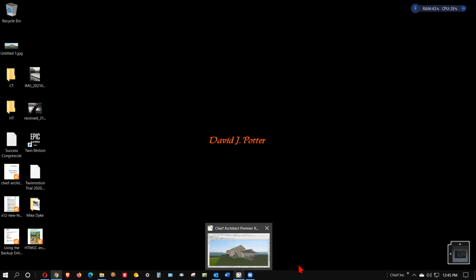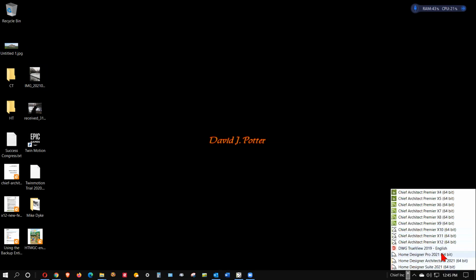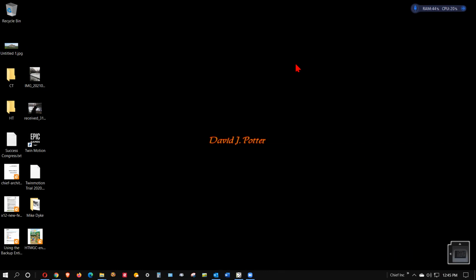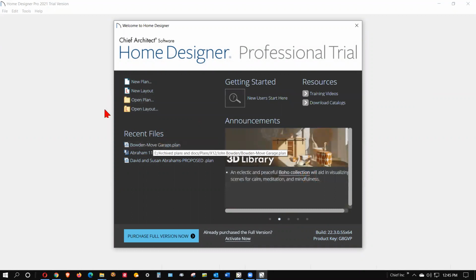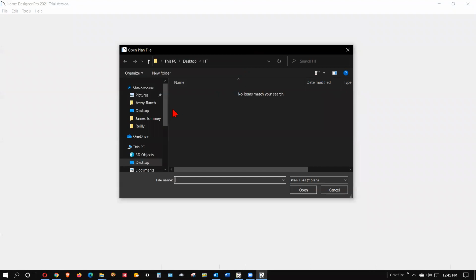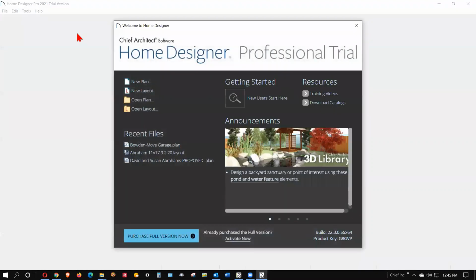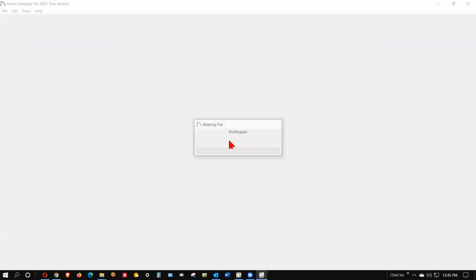with the resolution. Now I don't know if that's the same in Home Designer Pro. I was doing it in X12 Premier. See, the thing is, in the Pro Trial, which is what I have, you can't print or export things. So that's the reason I had it open before. But let's just take a look. All right. Just do a new plan.